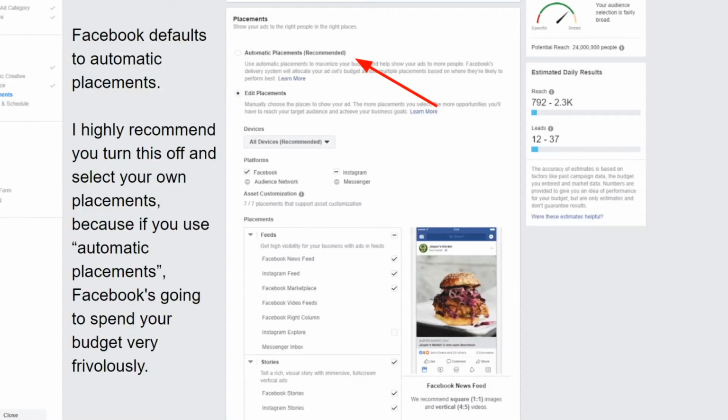So now let's look at the placements, all right? Automatic placements, why we don't want to use this? Well, Facebook wants to spend your money. They want to spend your money. They don't care about your return. They don't care about the quality of the leads. All they want to do is spend your money. So we're going to back it off just a little bit, okay? And we're going to go down and hit edit placements.